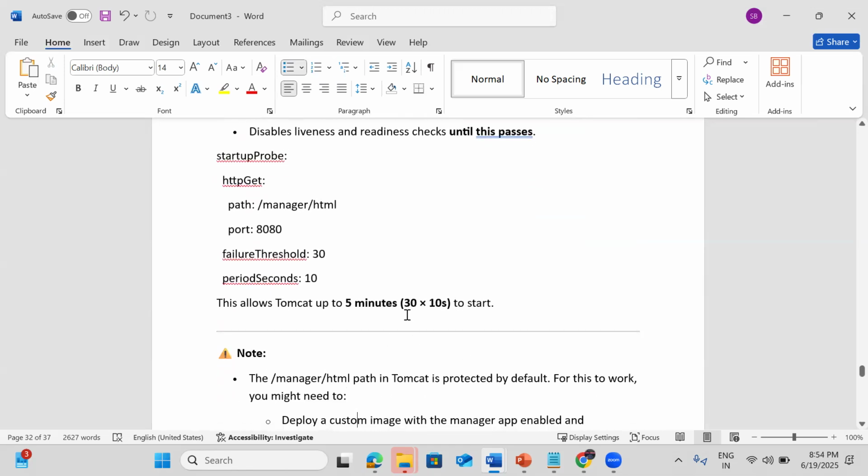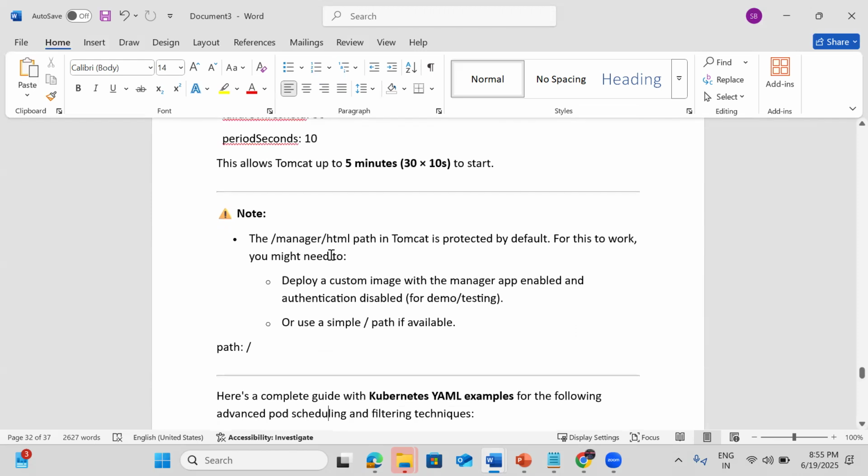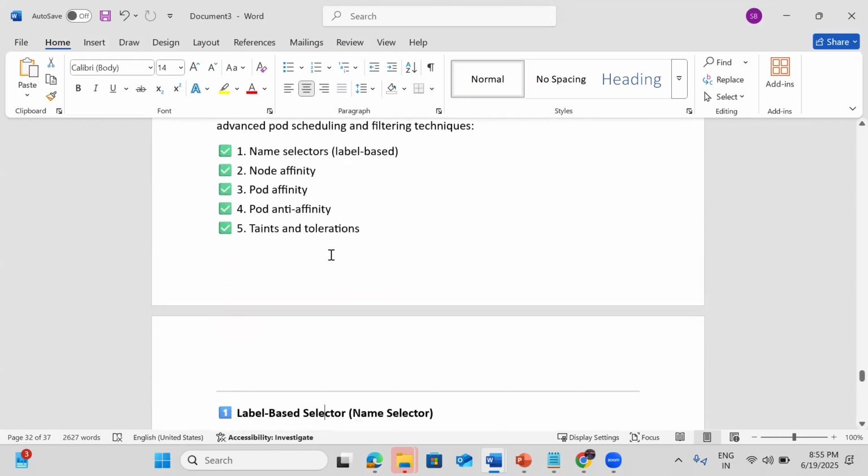So that means here, for every 30 seconds and 5 times, it is going to give the threshold. For each 10 seconds, the failure thresholds are not 3, we are doing. So how many thresholds have we given? Almost 30 thresholds. And each time it's going to check 10 times. Then within that 5 minutes it needs to start. That manager slash HTML is our application path.